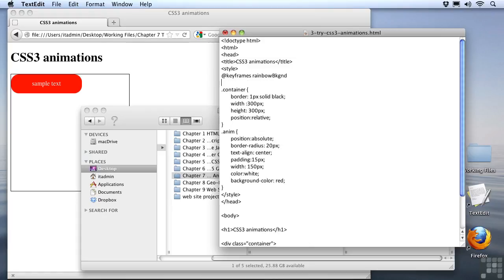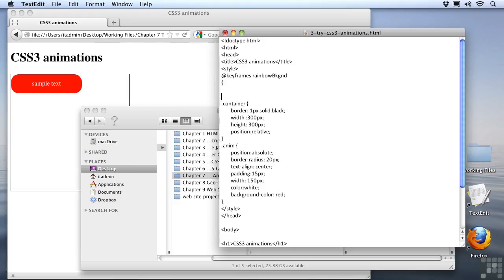Now I'm going to set up some grouping braces, and we'll define our animation inside of them. There's a couple ways you can do it, but the easiest way to start is by using from and to. We'll start off with from, and this is where our animation will start. I'll add some grouping braces for that. And inside those, we'll add the style we want to start our animation with, which is a background color of red.